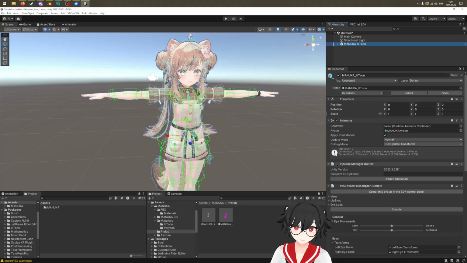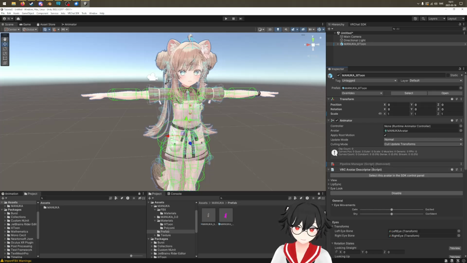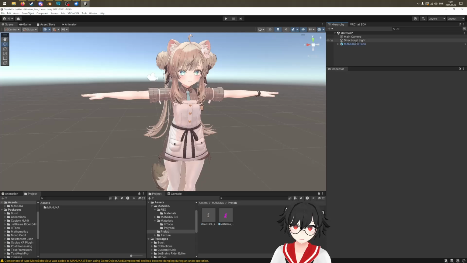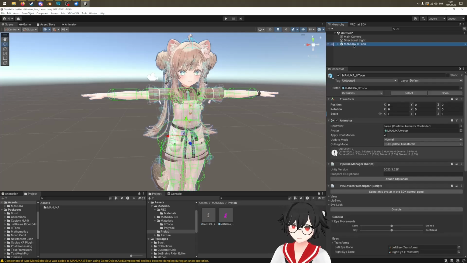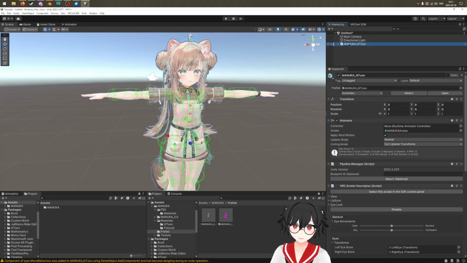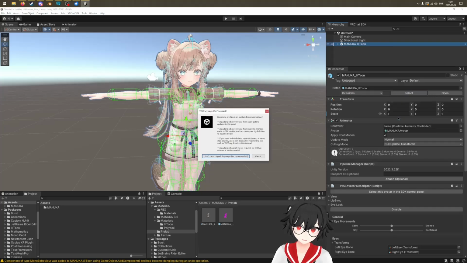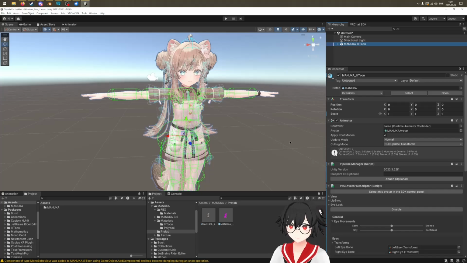So yeah, we're gonna delete pipeline manager, remove, Control C. Because I want to modify this prefab, and I don't know how to work with prefabs, I'm just gonna do what I usually do. I'm gonna unpack this prefab. So right click it, and then prefab, and then unpack. Yeah, very good. We want to customize it, so we don't want it to have it.